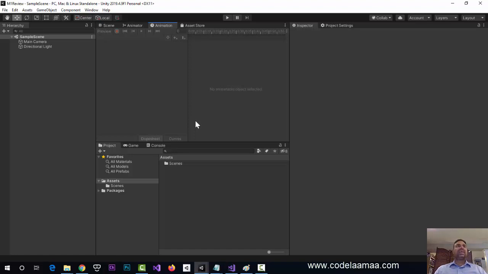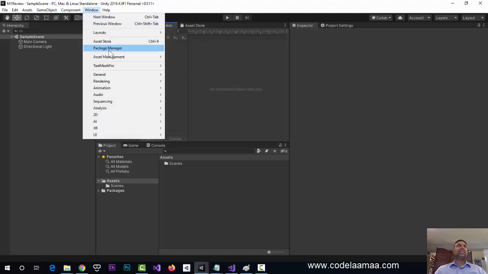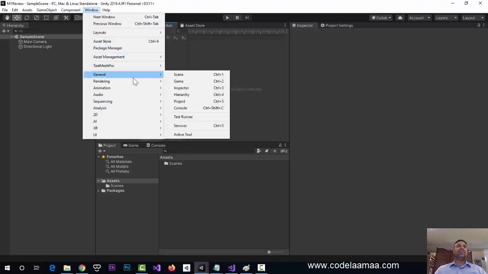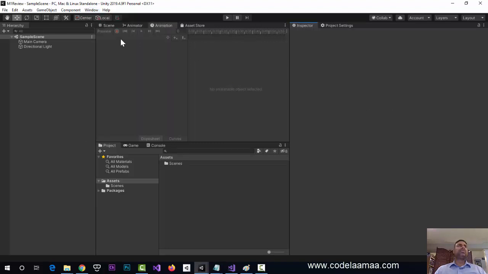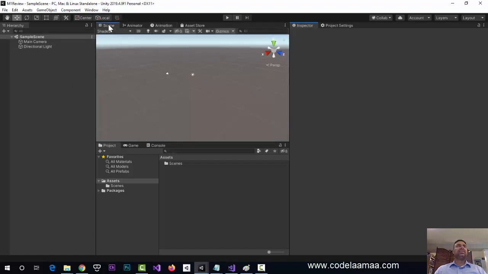So based on what I have open here, if you don't have a window open that you see here, you could always go to window. You could find any window you're looking for, right? So asset store, package manager is a common one, scene, game. If you accidentally close one, you can come back here and find it as well. So let's look at the different windows I have open. So hierarchy. So any game object in the scene will be listed here in the hierarchy.